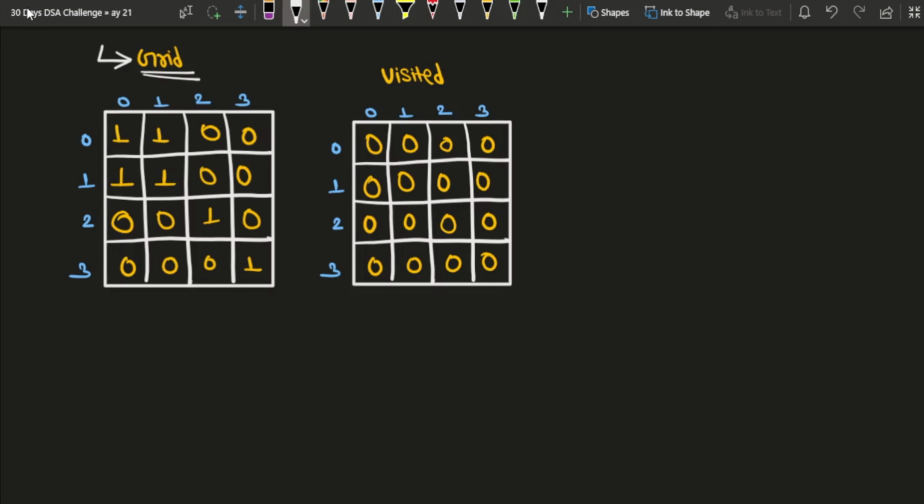We just need to count the number of connected components or the number of islands. So we can have a count variable which will be initialized with a value 0. This count variable will tell us the number of connected components we have found so far. Apart from this, we will also have a visited 2D matrix, and the number of rows and columns in this visited matrix will be the same as our grid.